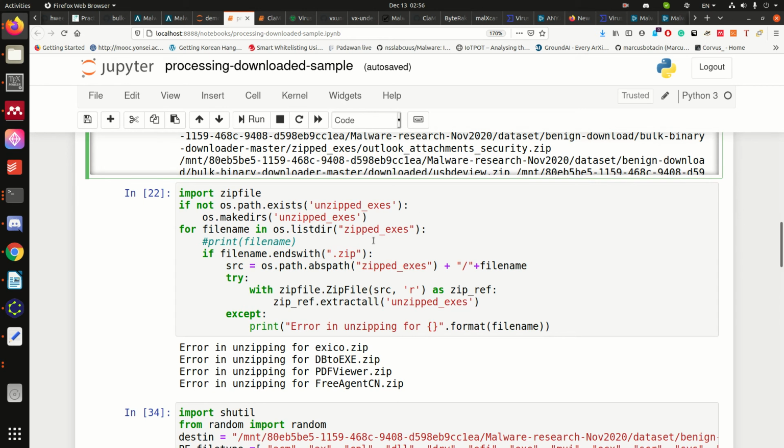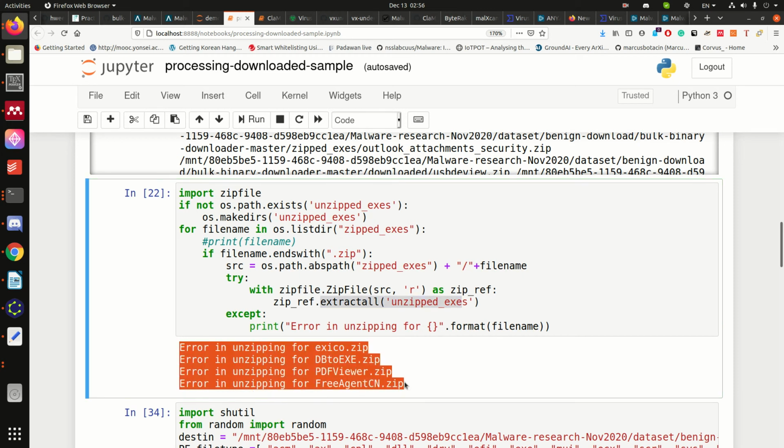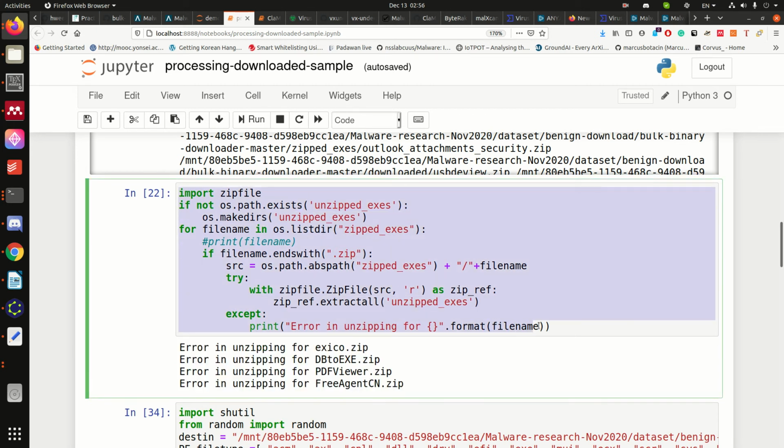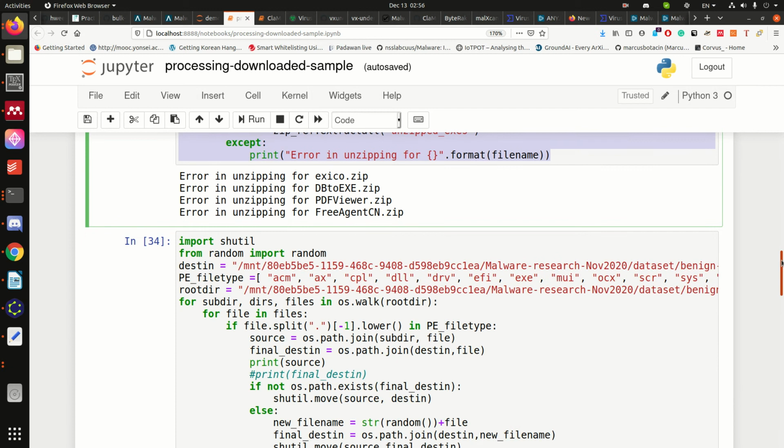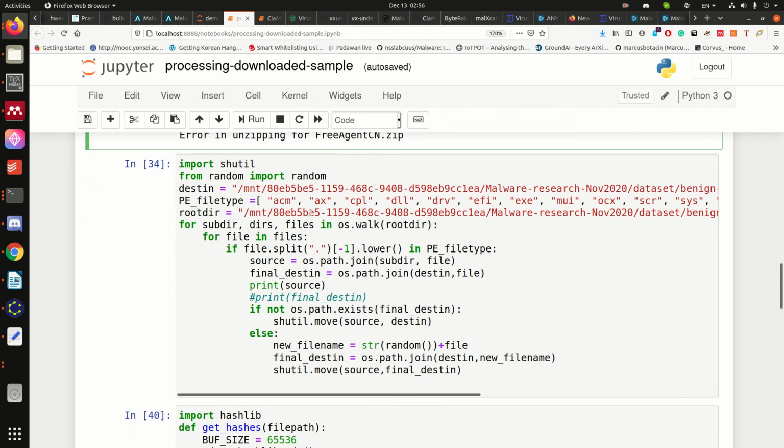Then we want to unzip. I mentioned the password, so we are just unzipping with it. We are using zipfile and then extract all. There are some errors with some files, so it will throw errors, but it will unzip. Again we are automating this process, and this all comes under pre-processing. If we want to filter different types of files, we are again doing the file filtering here.